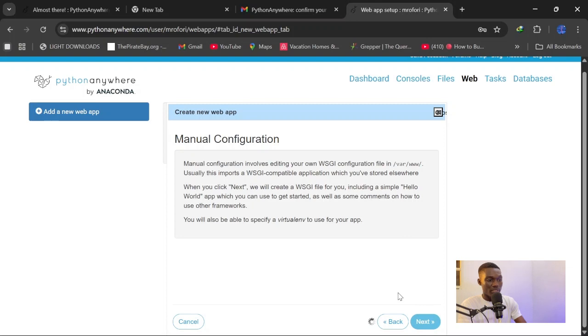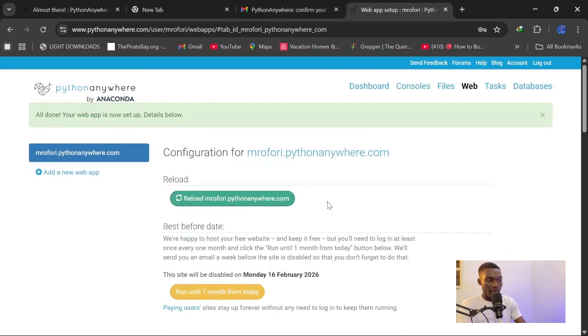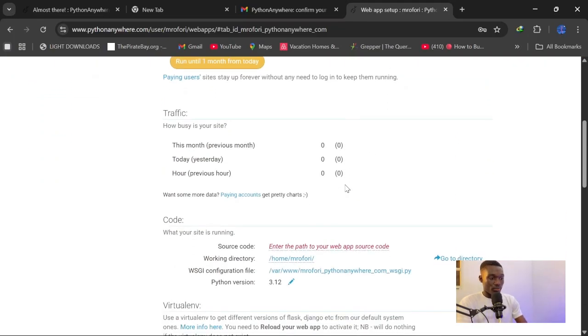Now when you click on next, you're supposed to see the same thing I'm also seeing here. So we have created our web app perfectly well. Now the next thing you are supposed to do is to configure our source code. So this is going to be the source code. This is where everything will be referring to. All our work must be coming back to fetch whatever it wants from the source code.